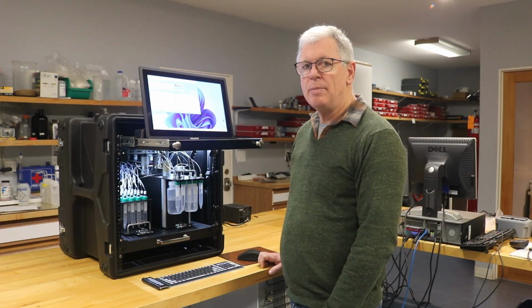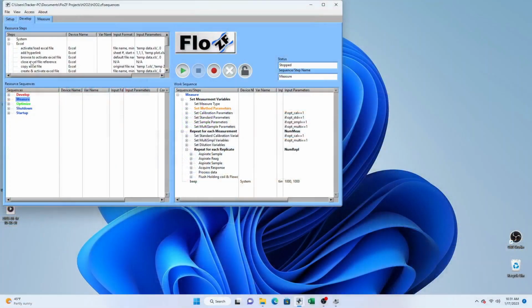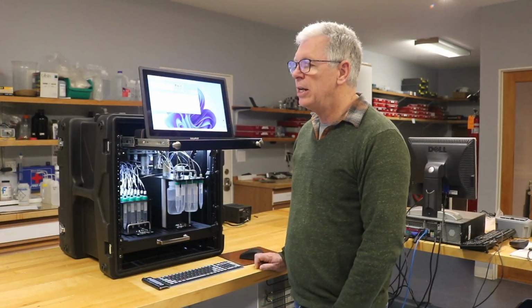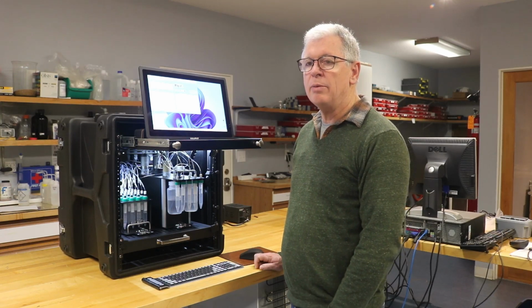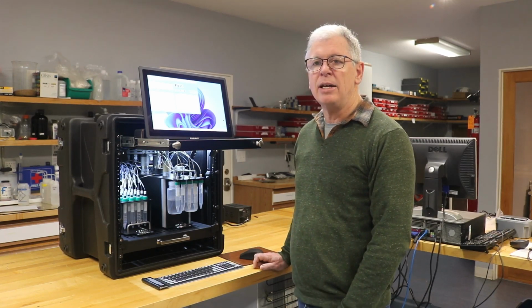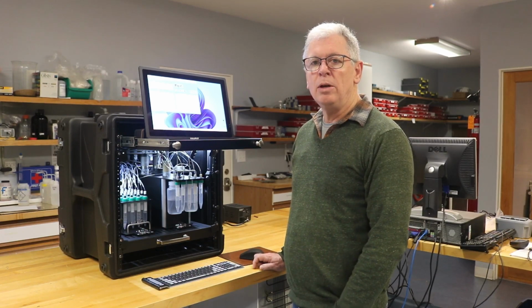In this video, I'm going to have a look at the measurement sequence that comes with the system and describe its operation. So in the measurement sequence, we've got several sections. There's a set measurements variables, there's a repeat for each measurement and repeat for each replicate. The idea here is that you set up a case statement that will allow you to select either calibration, measuring a single standard, measuring a single sample, or measuring a whole series of samples.